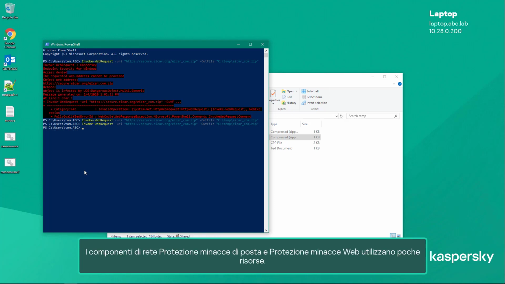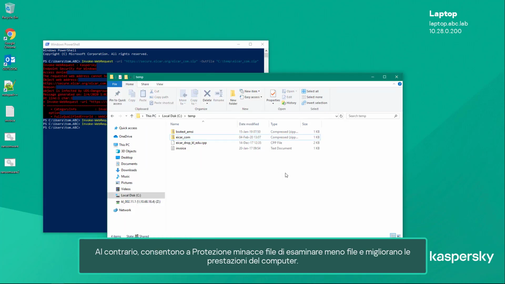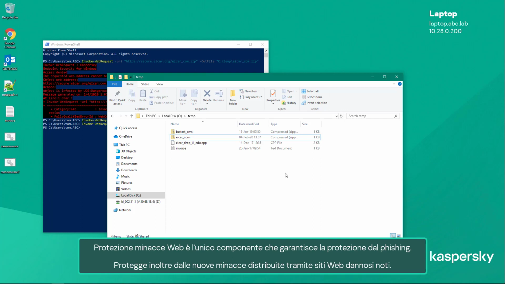The network components Mail Threat Protection and Web Threat Protection consume few resources. On the contrary, they enable file threat protection to scan fewer files, and improve computer performance. Web Threat Protection is the only component that protects against phishing. It also protects against new threats that are spread through known malicious websites.